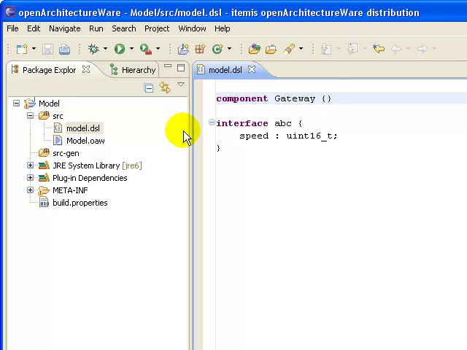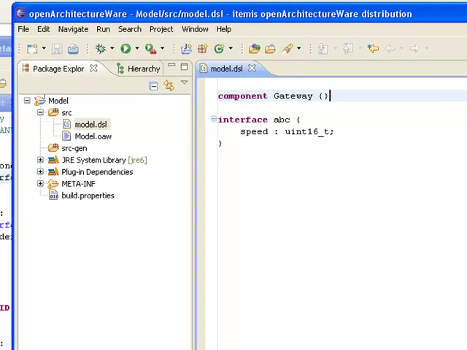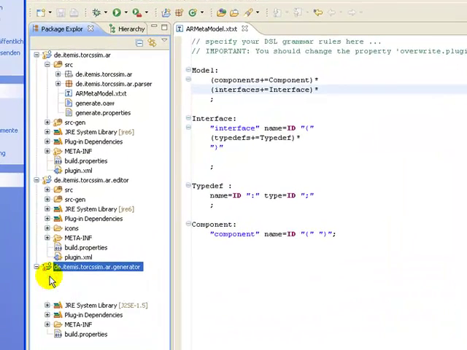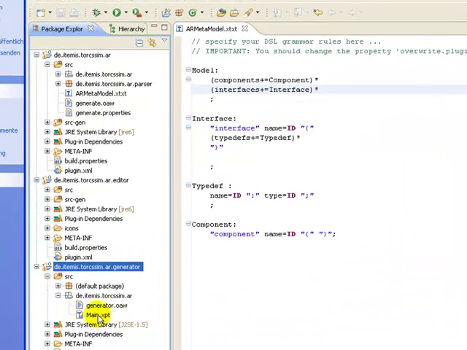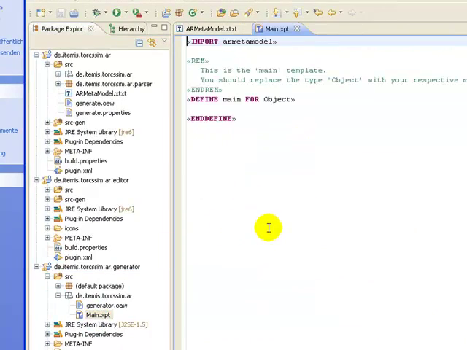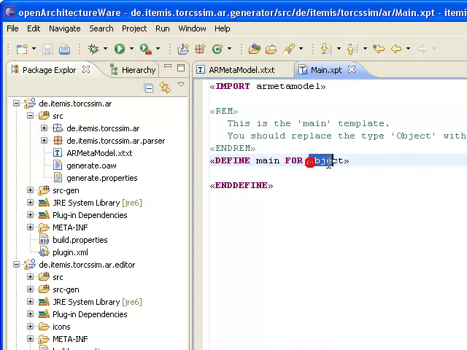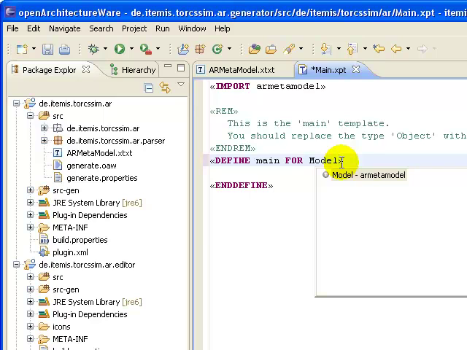We have written a very small system, and now we want to generate code for that. So we need to define how to generate code, and I want to give you a simple example. We move over to the generator project, where we see the template for code generation. We define a main template for model, which is the root object of our model.